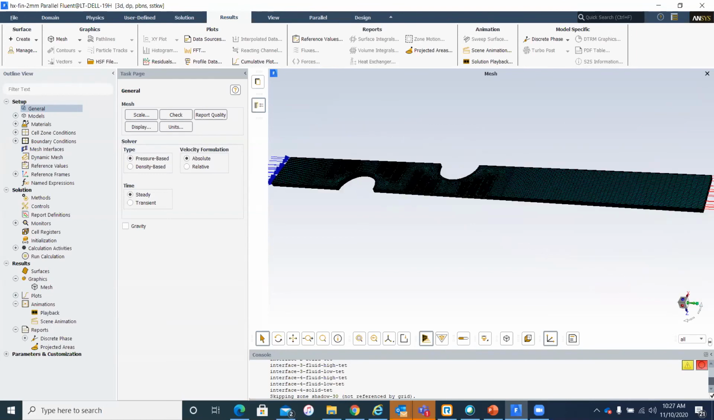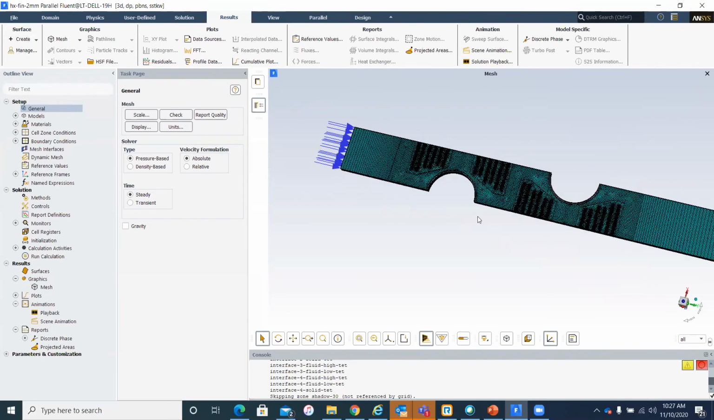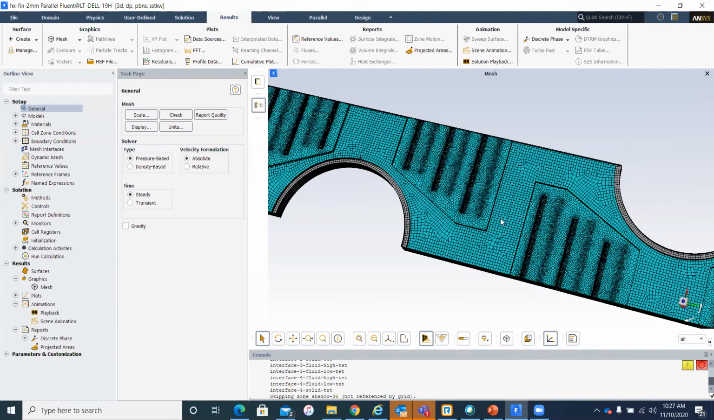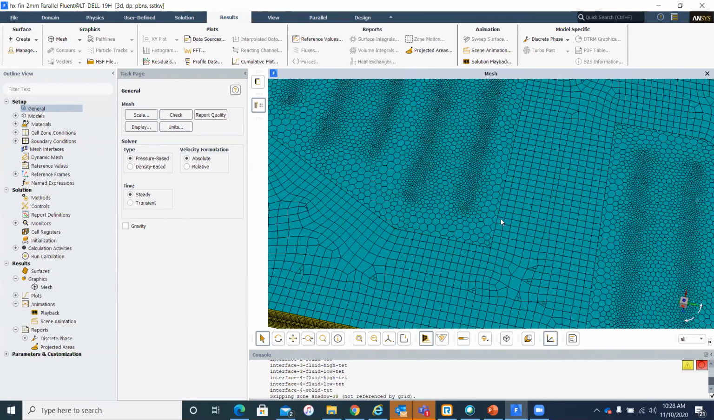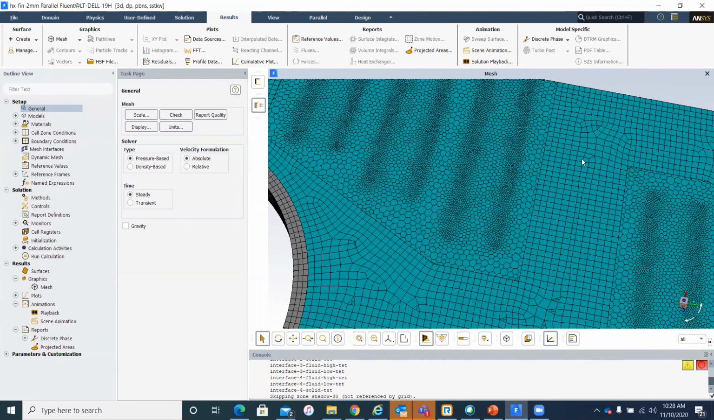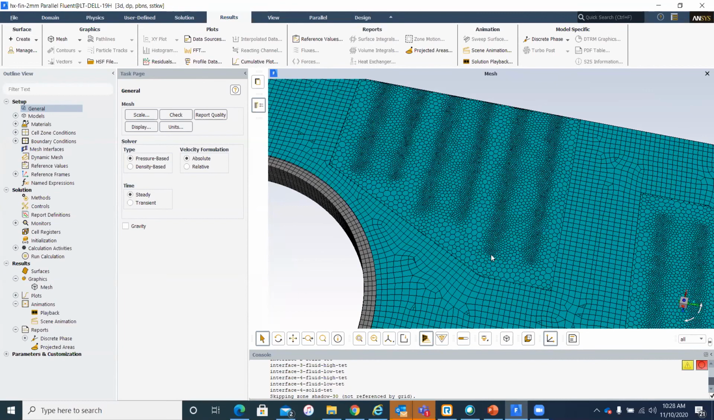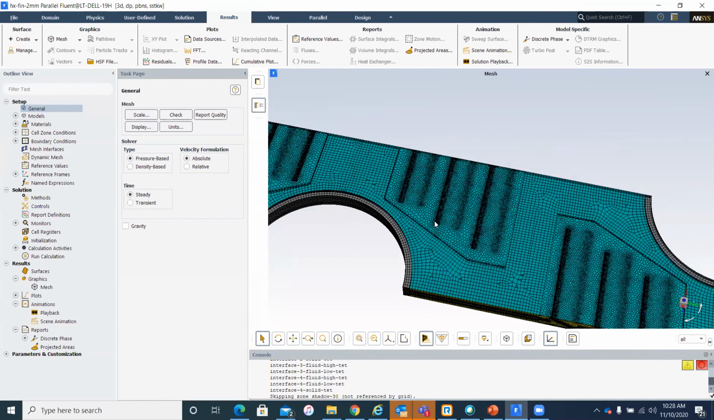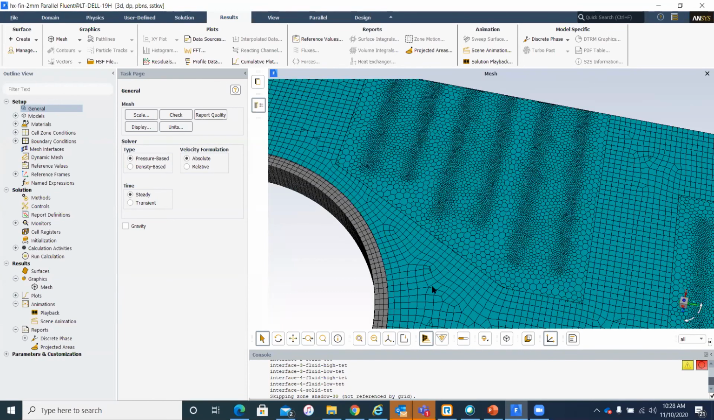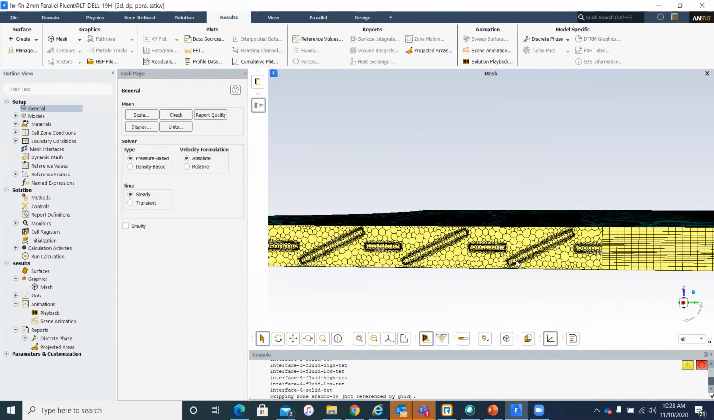Now let us look at the mesh. So I turned on the edges while displaying the mesh. And what you notice here is that most of the domain has hexahedral cells, right? But then where we have the fins and the louvers, we're using polyhedral cells to better conform to the geometry and also make sure that we are able to capture this correctly.